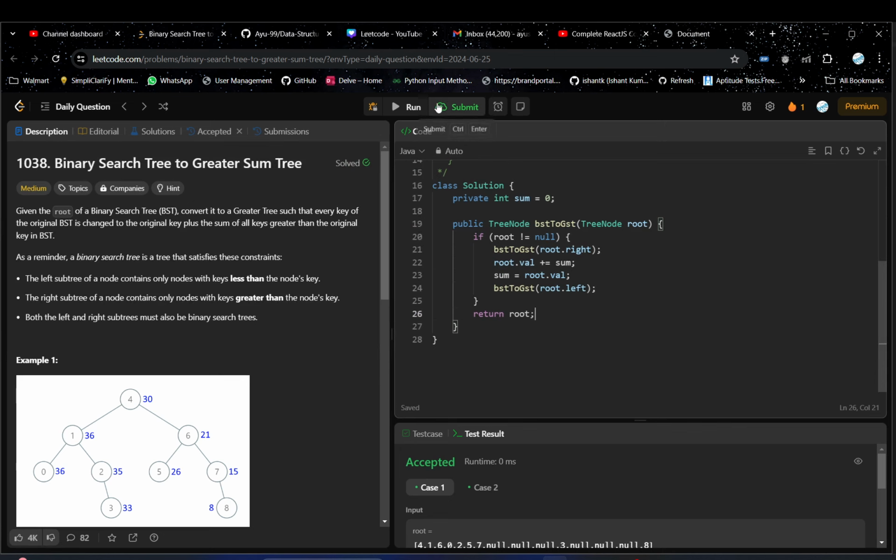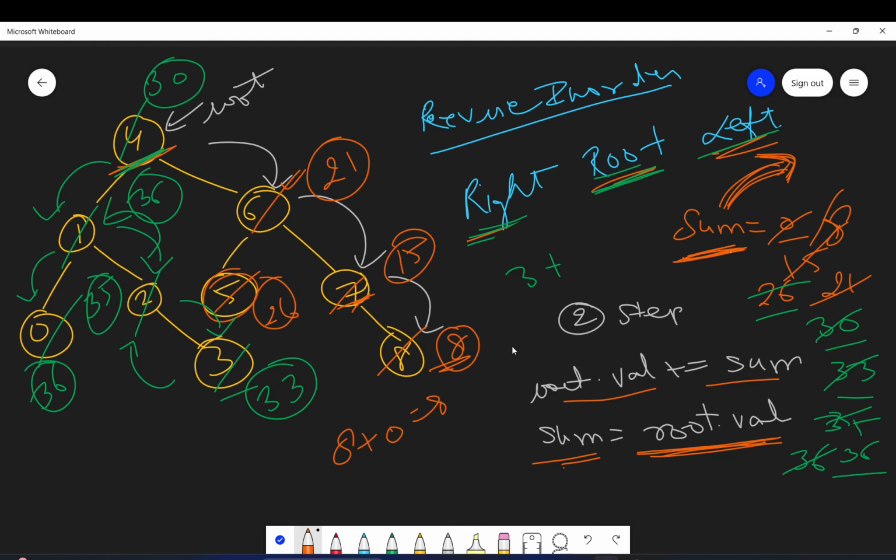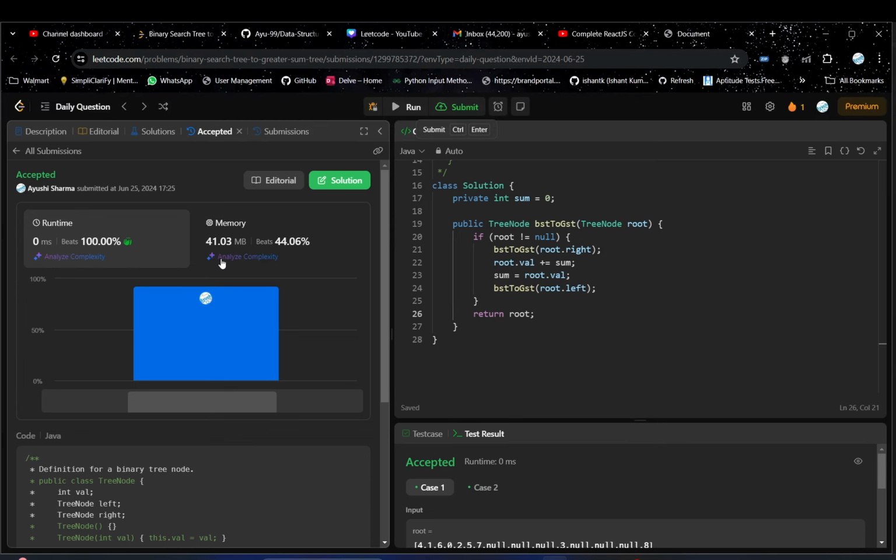So I hope you understood the problem and the approach. Time complexity is, again, we are doing a single traversal, so O of n. And there is only recursive stack space which we are using. So I hope you understood the problem and the approach.